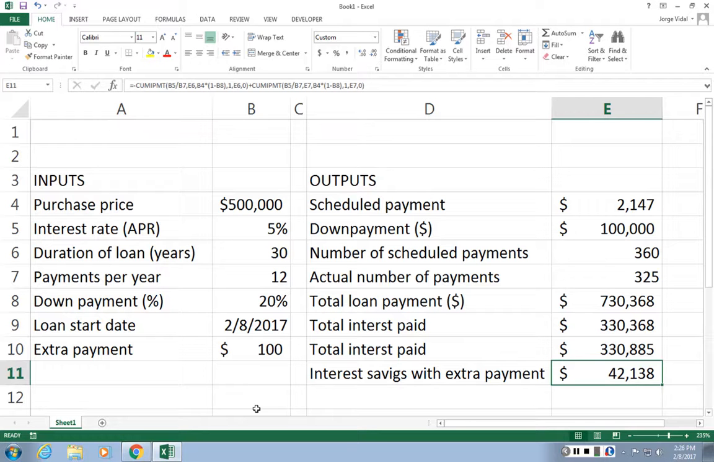So what is the model saying? That if you give a payment of $100 every month, you will save how much money? $42,000.